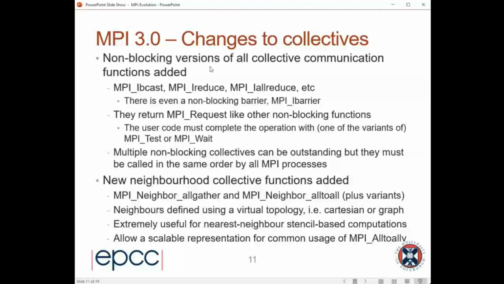Again, we talked about the non-blocking. Basically, if you have an MPI all reduce previous to MPI 3, you call the MPI all reduce on all processes, and you would only get the answer when that function returned. It was guaranteed the all reduce was complete.